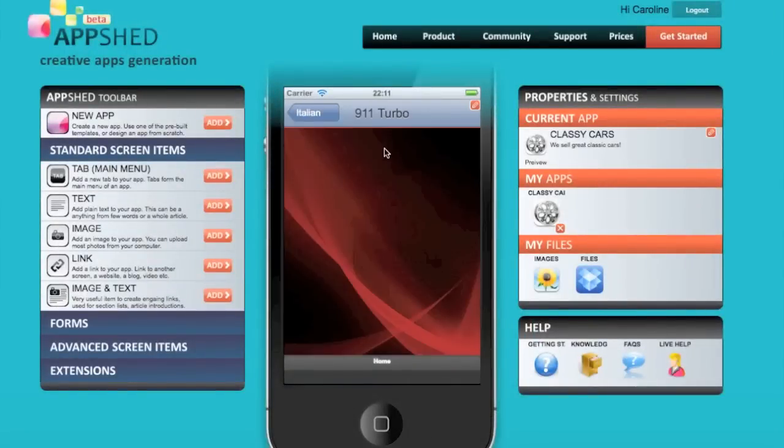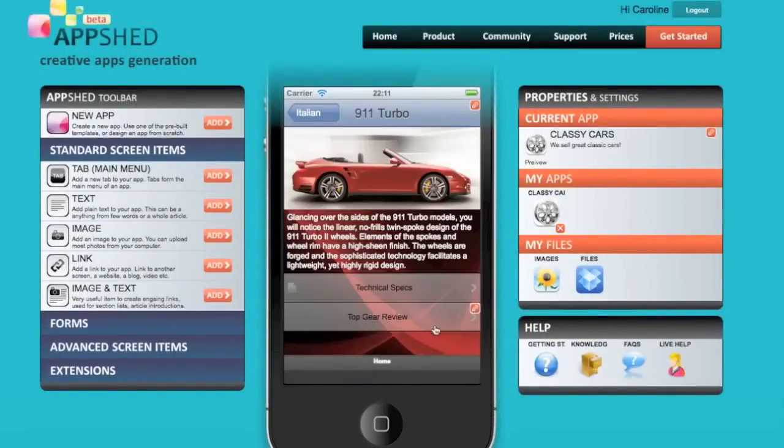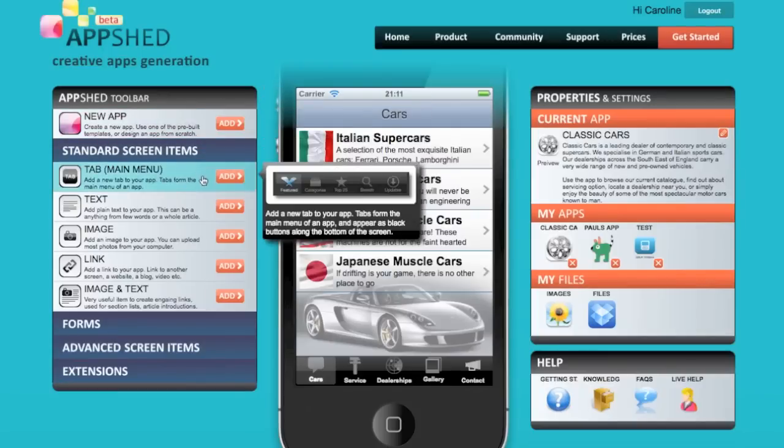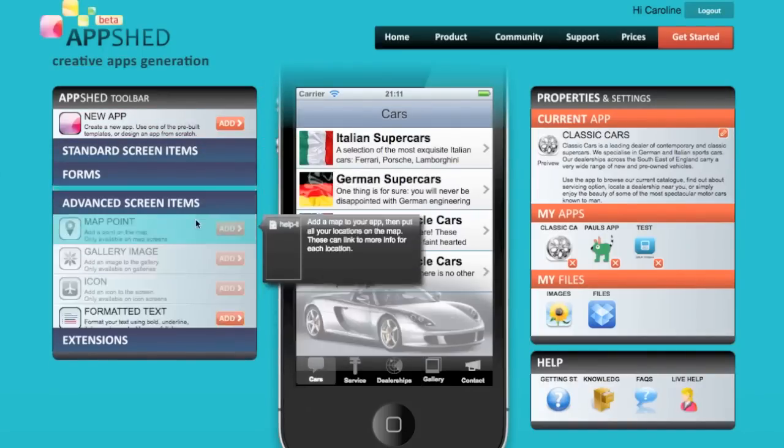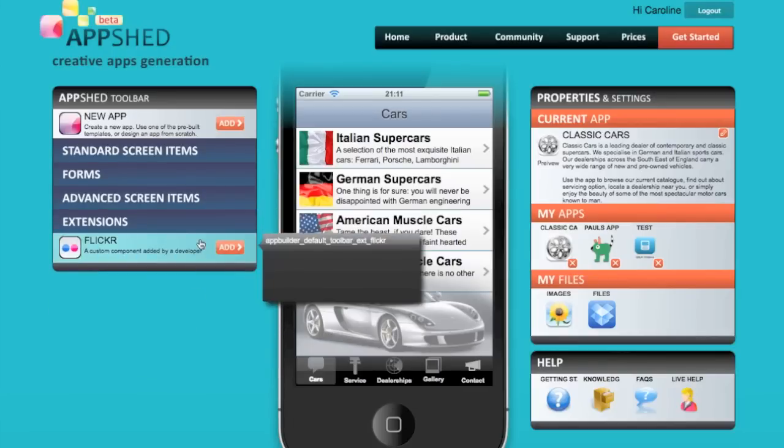Let's go to my Italy page and add some supercars. On my Porsche page, I want to have a nice large picture of the car, some information, and a link to a new screen for the technical specs. All these items are available in the toolbar. Your app can have as many screens as you like.